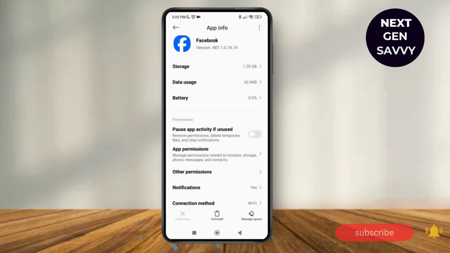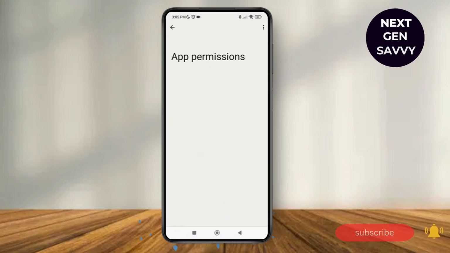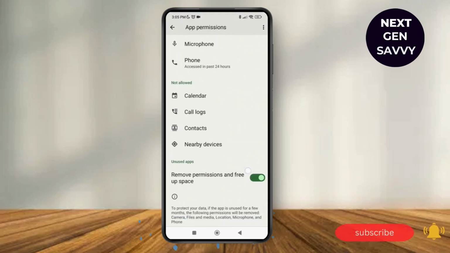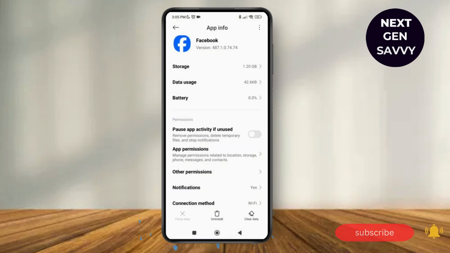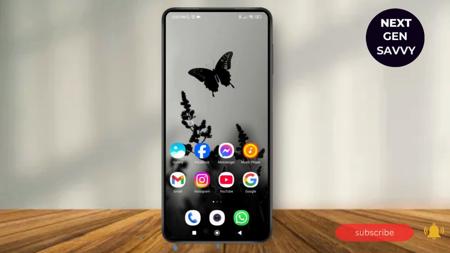Next, what you can do is tap on the app permissions option over here and then make sure that you have toggled on all the required options over here so that you do not have any glitches while using the application on your device. After that, go back and try to launch the Facebook application again, and this might solve the issue.